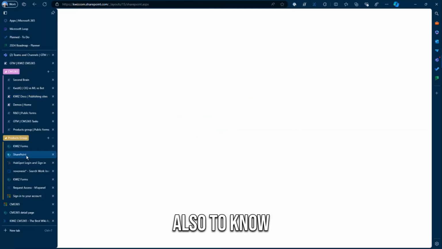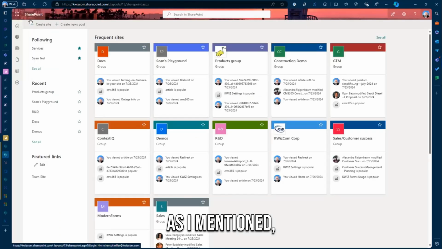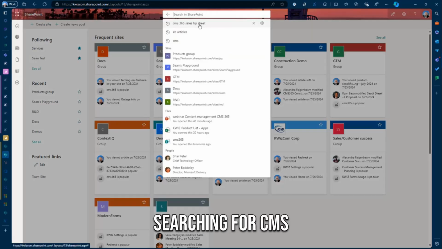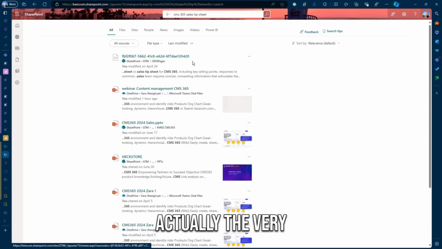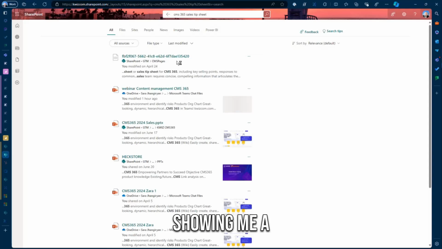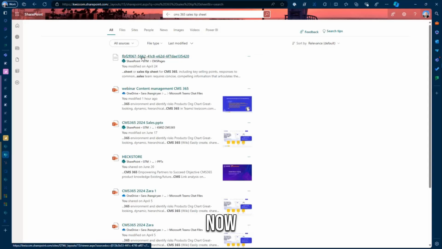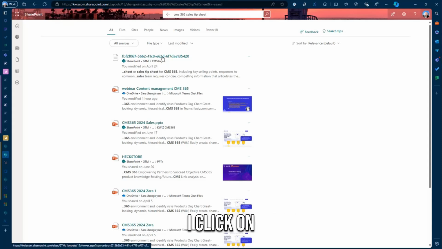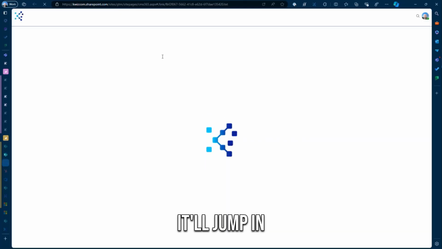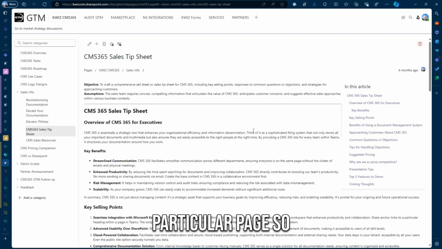The nice thing also to know is, as I mentioned, directly within SharePoint, you can search. Let's say I'm searching for CMS sales information. So the very first result is showing me a CMS page. Now, it has an internal naming, but you are seeing the information about that page. And then if I click on it, it'll jump right into that particular page. So now I'm in a sales tip sheet on CMS 365.